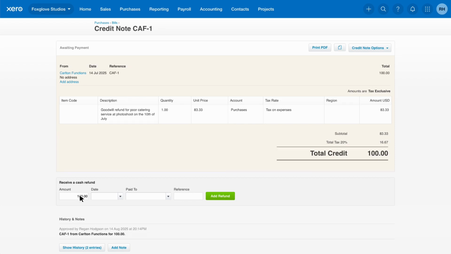Then, enter the date of the refund. Next, select the bank account the supplier will pay the refund into using the Paid To drop-down. It's important to choose the correct bank account. Otherwise, you won't be able to match the bank statement line to this transaction in Xero. Enter an optional reference, for example, cash refund. Finally, click Add Refund to save the cash refund to the credit note.